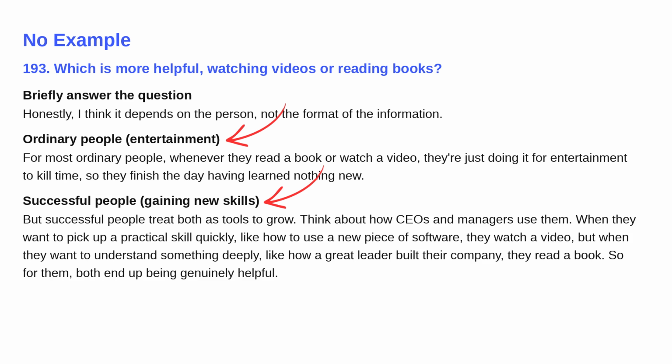Think about how CEOs and managers use them. When they want to pick up a practical skill quickly, like how to use a new piece of software, they watch a video. But when they want to understand something deeply, like how a great leader built their company, they read a book. So for them, both end up being genuinely helpful.